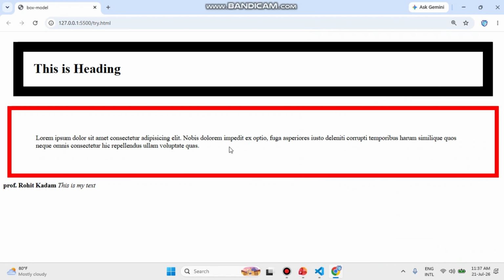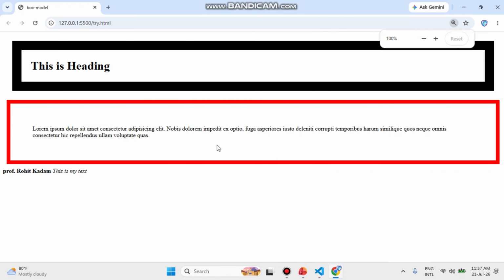Let me apply it over here also. Let me check what my size is. My size should be 100. Now I'm going to apply the same things for my bold tag and the other paragraph tag, okay, not paragraph, what is this, the italic tag.